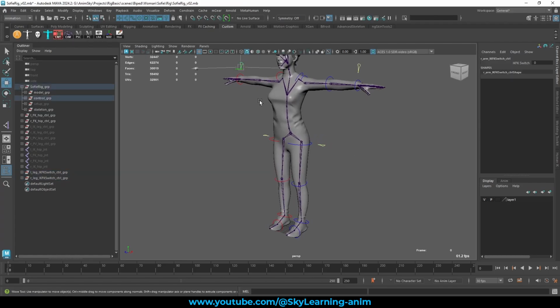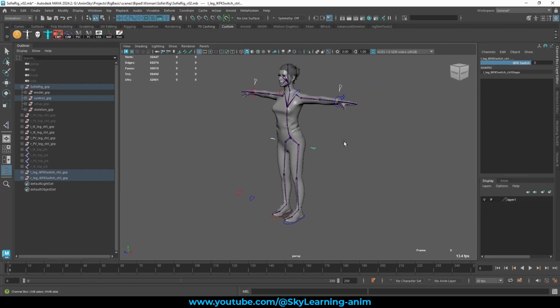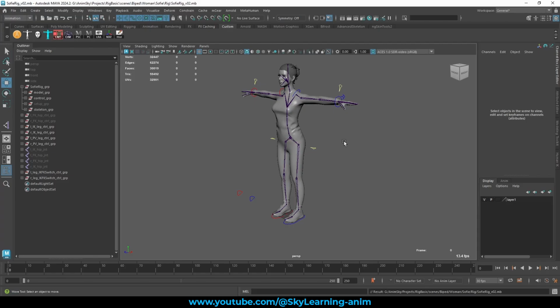This is all in FK mode, so we can also switch this, use it as one control, like both are 0. Yeah, it's fine now. So everything is working perfectly. So save this file. I think this is it for this video.